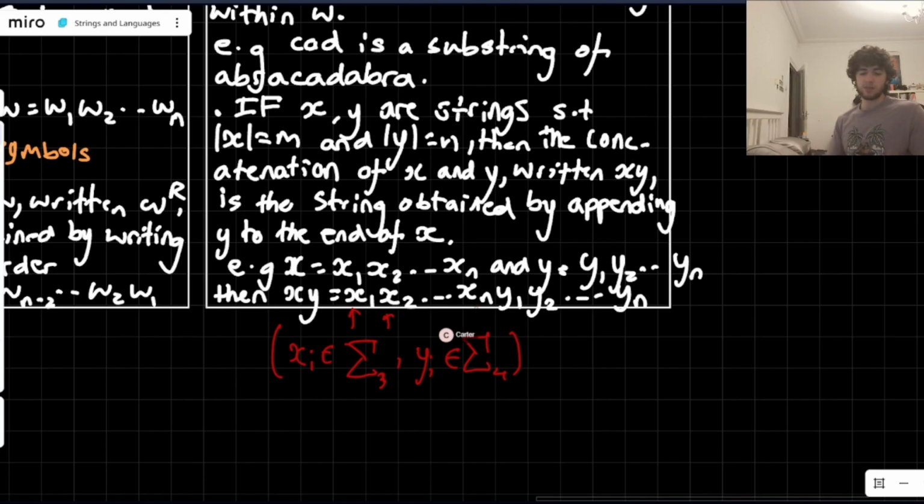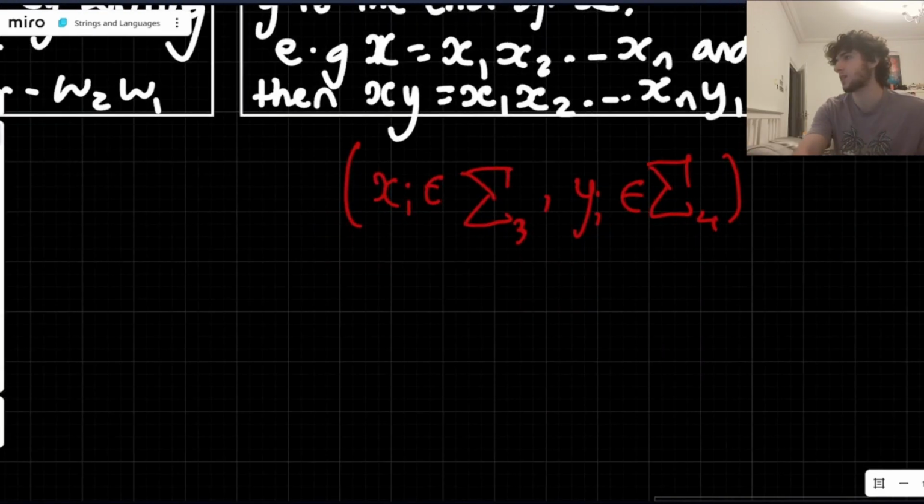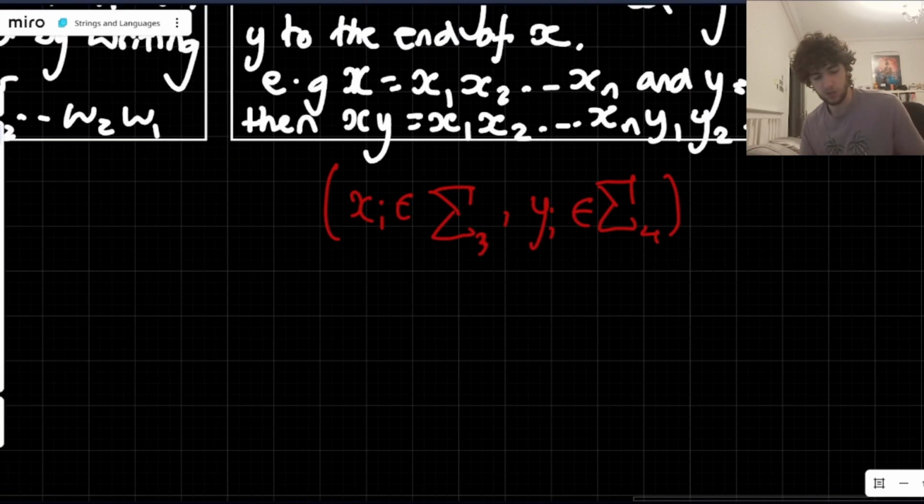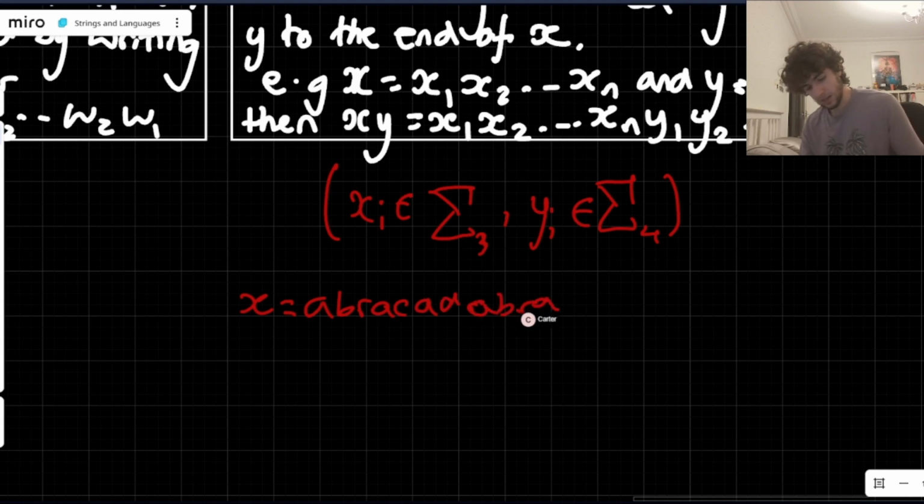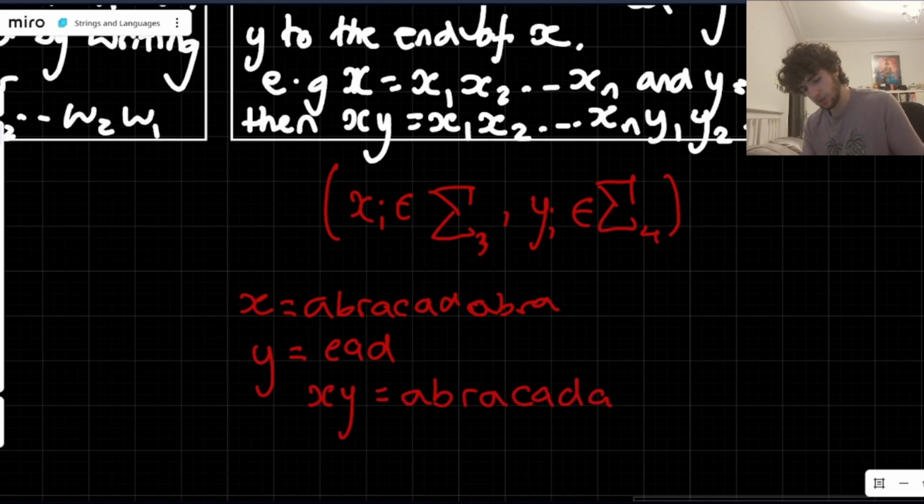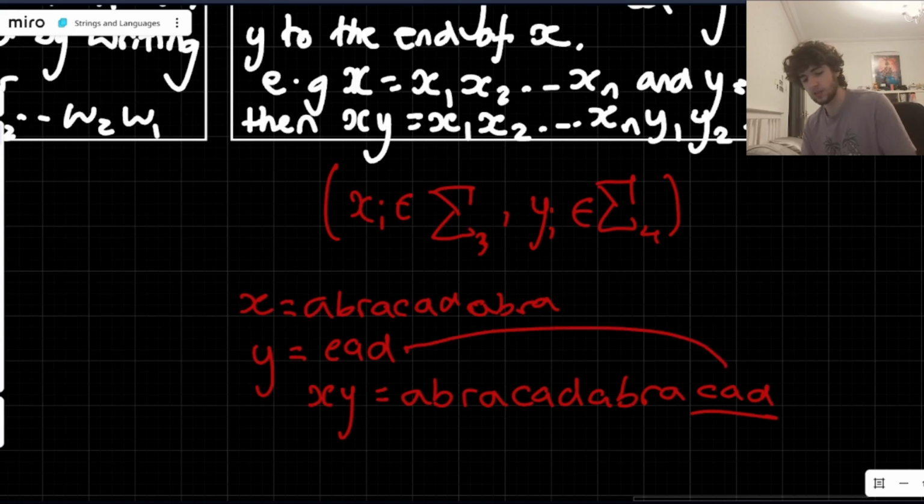A common example, using the English language, which is probably where you've seen concatenation before: let's say that x is the string abracadabra, and y is the string cad. Then xy is going to be the string abracadabracad. You keep that string the same, and then to the end you just add on cad. You don't change anything. You're literally just adding cad onto the end of abracadabra.